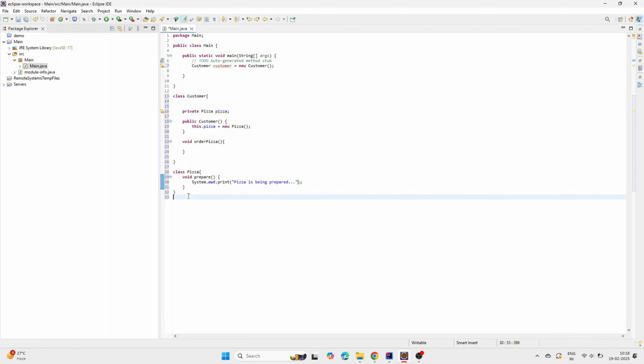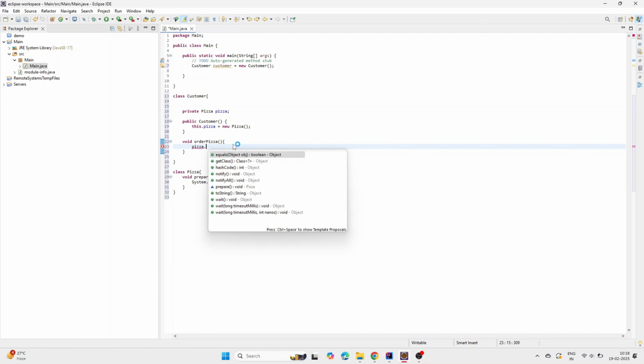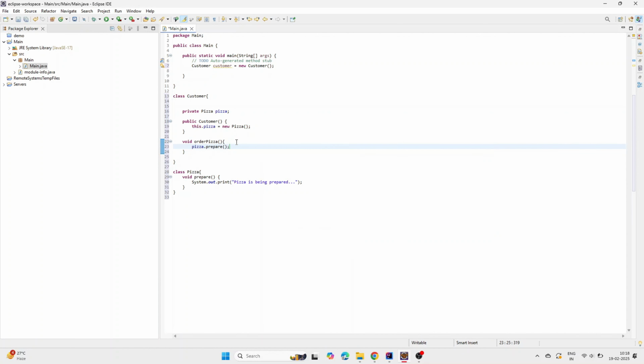Okay, we have created this method, and we will call it from the customer class, from the order pizza method. So let's call this prepare method inside the order pizza method. So we'll write pizza dot prepare. Okay, we have got all the necessary data to order the pizza from the customer.